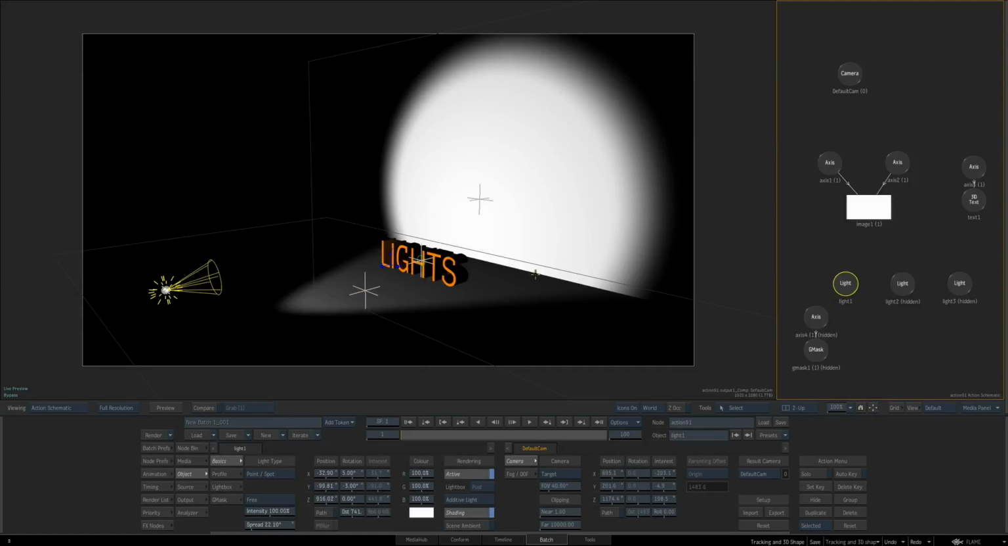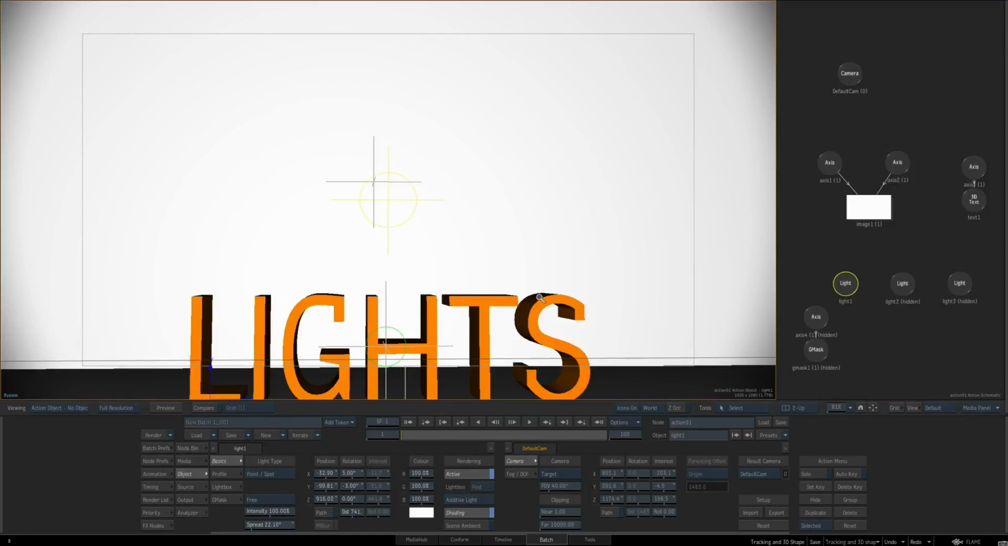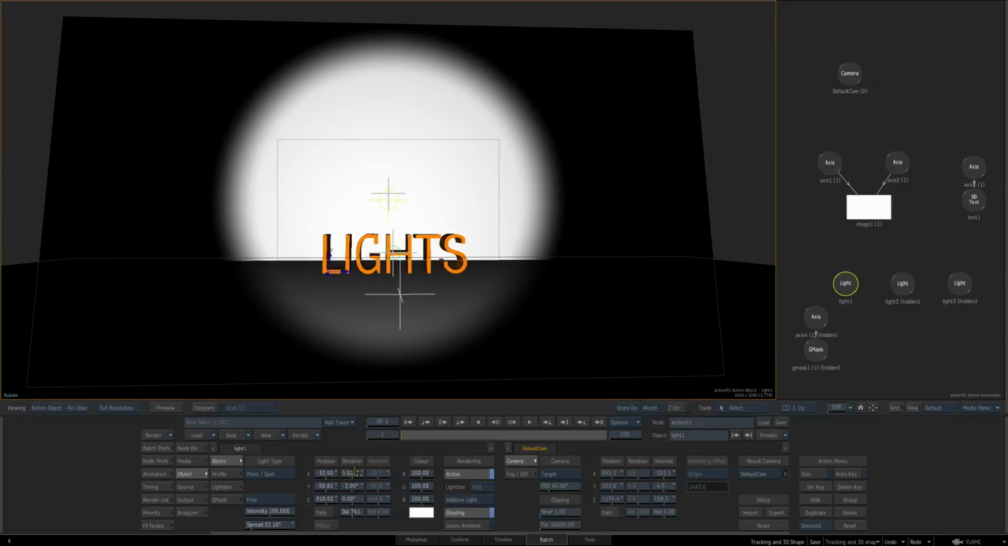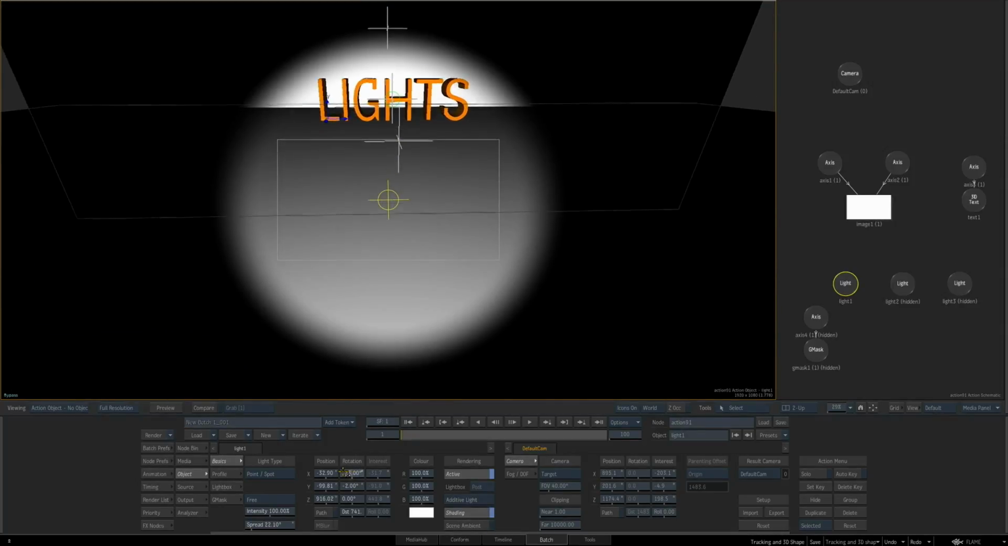Sometimes if you're working with multiple lights, it's a bit hard to arrange them in the scene. So if we have a light selected and we hit F8, what we actually can do now is look through a light as if it was a camera, and that kind of helps us to then line up where the light should actually be projecting through.